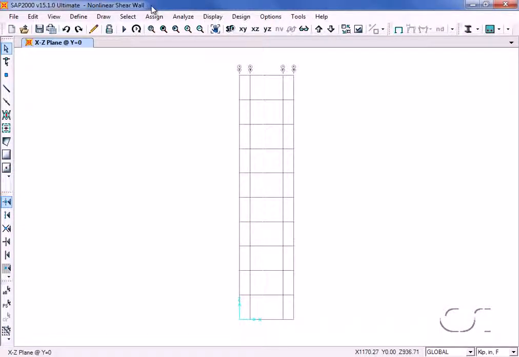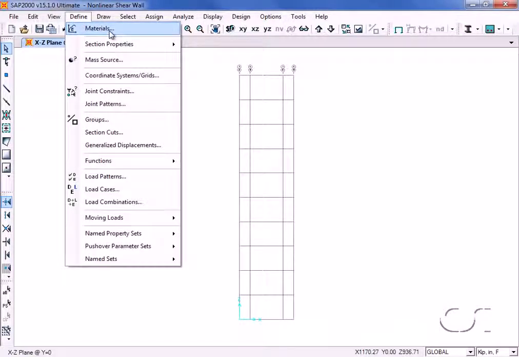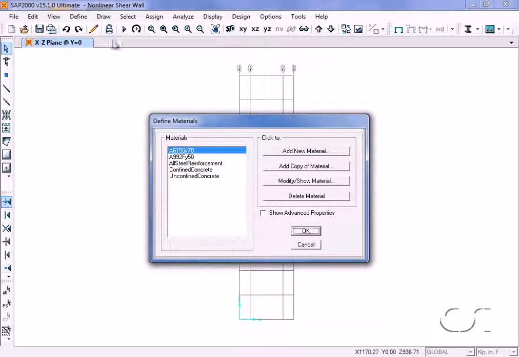Now we will put the model together. First, we look at the materials. There are 3 material types that we will use in this model: all steel reinforcement for the rebar, confined concrete for the boundary elements, and unconfined concrete for the remainder of the wall.